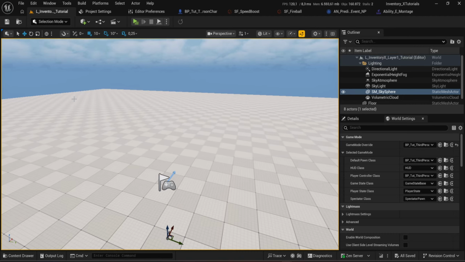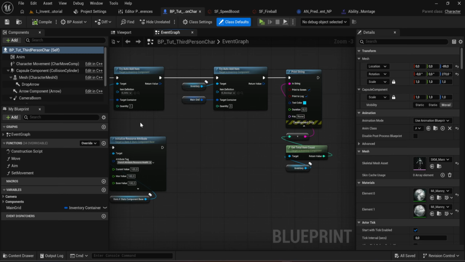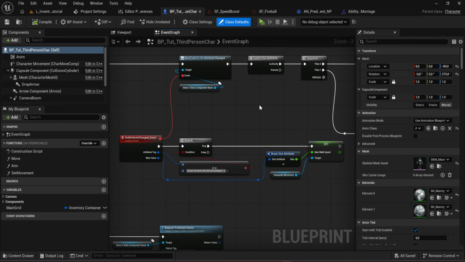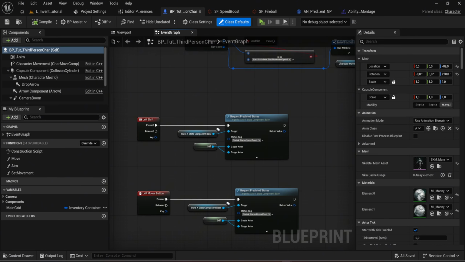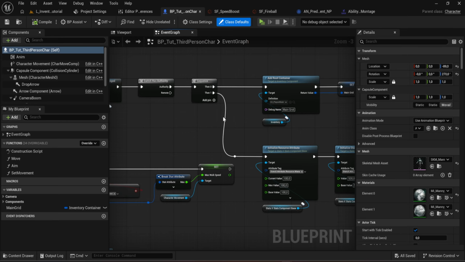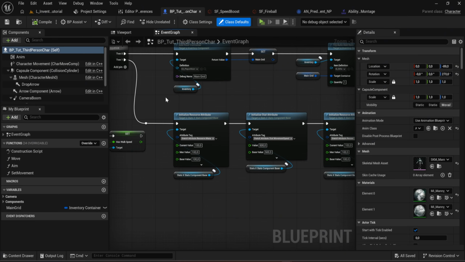Hi, in this video I want to explain very quickly what StatsX is and its main features. This will be a very superficial overview. As soon as I finish the tutorial series on Inventory X, I'll start a very detailed tutorial series for StatsX as well. So, the project I opened is the same one from the Inventory X tutorial series.